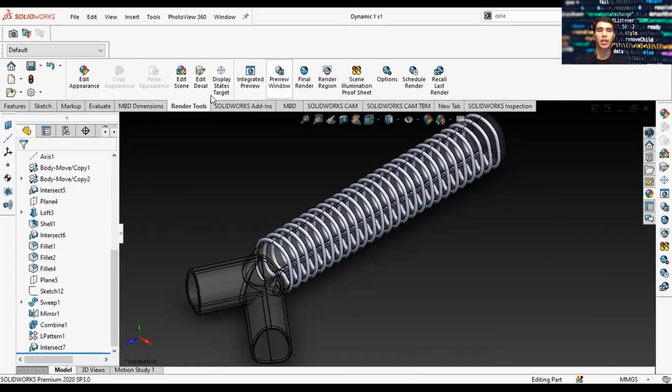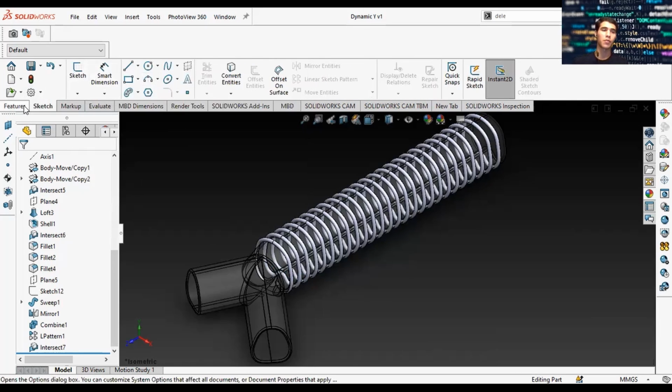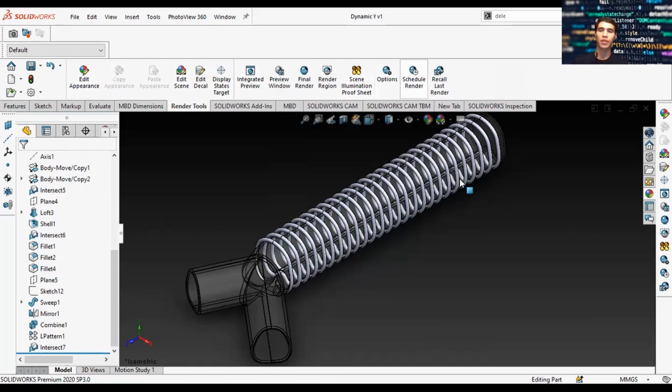Up here to the top, you have some tabs with your features. Most of the features you'll be using are within Sketch, and then we'll be using some features within Extrude, within the regular features tab. And for rendering tools, we're going to be using some rendering tools to make it look nice.